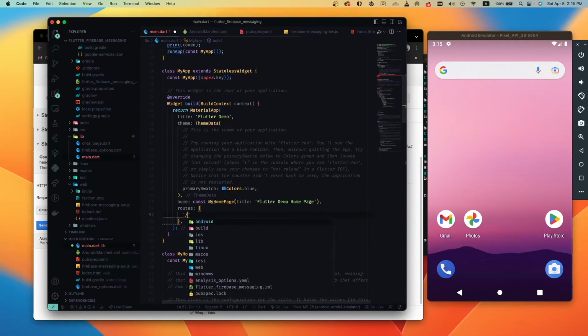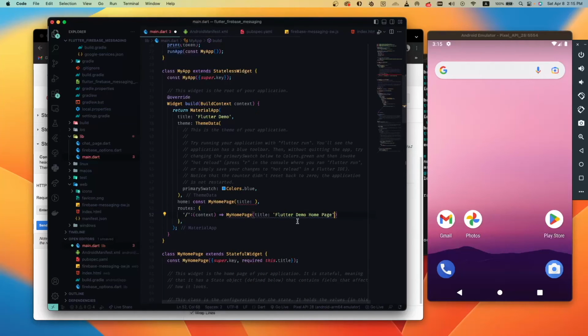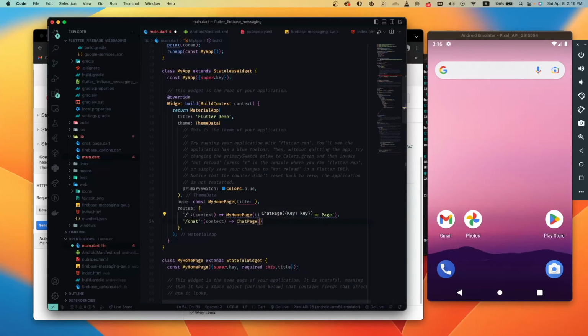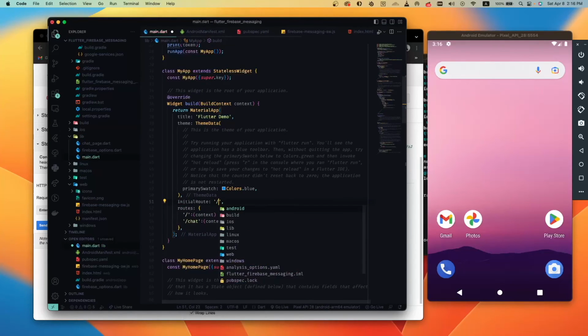I know that I have my home page. I bring this title in here, and we know that we have a chat. Add chat and ChatPage. Nice. And we need to remove home and add initialRoute. And for the first, we go to my home page. Okay, it's good. And how can I handle this?